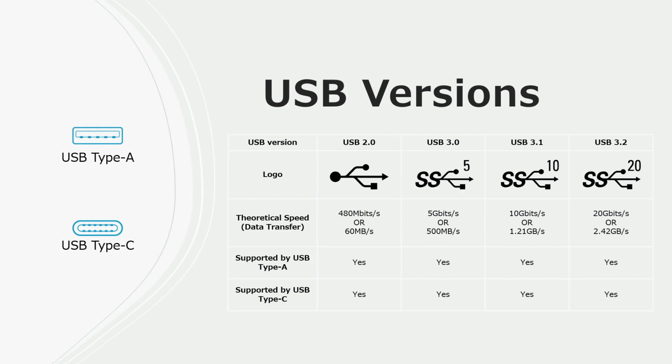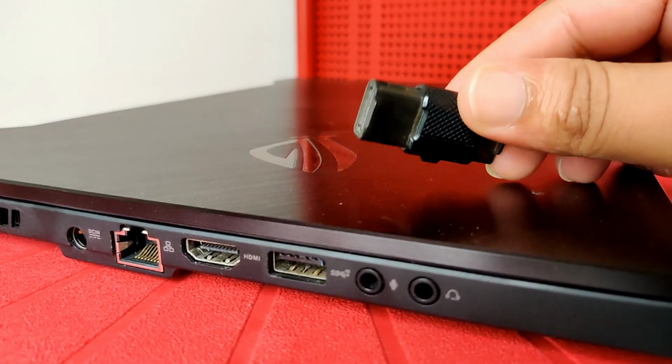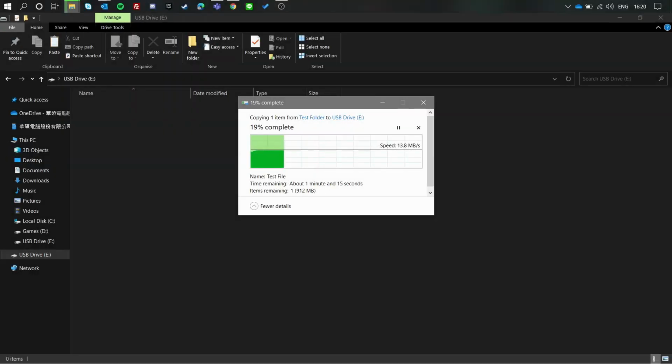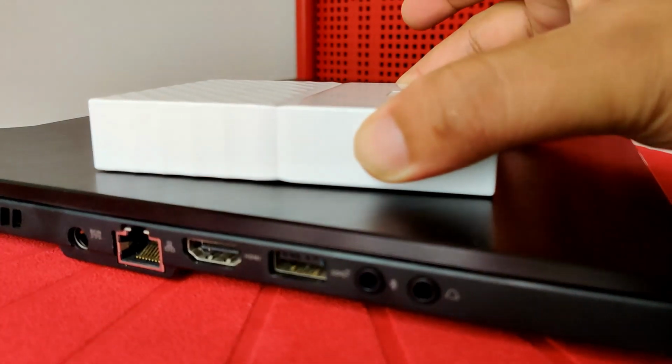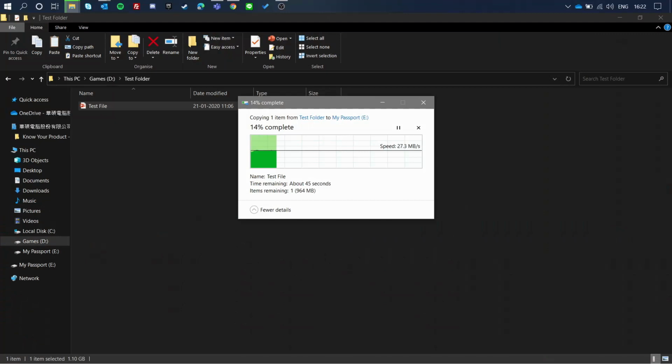To understand that better, let's do a live test to show you what I mean. For this example, I have a laptop with NVMe PCI Gen 3 SSD. Now, if I try to copy a 1.1 GB file from a laptop to a USB 2.0 pen drive using a USB 3.2 port, the maximum transfer speed I will get is around 14.2 megabytes per second. If I do the same test using a USB 3.0 external hard disk drive, I will get a transfer speed of 28 megabytes per second.